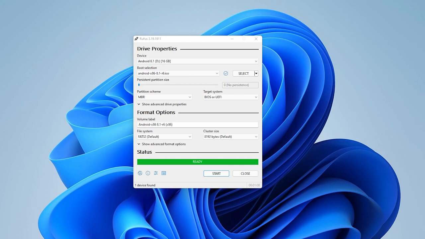Okay, so the process is now complete. You can see that it's ready and we can go ahead and click on close. And we've just created a bootable version of Android 8.1 on a USB drive, and that's how you do it.